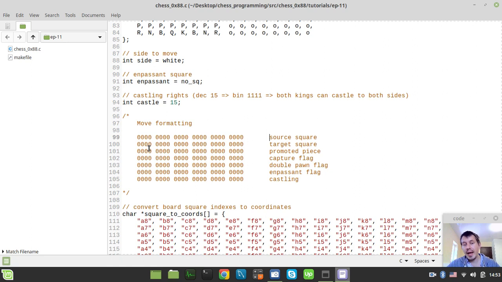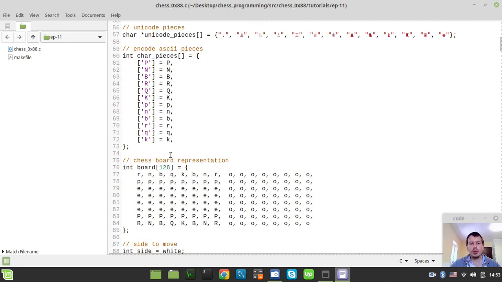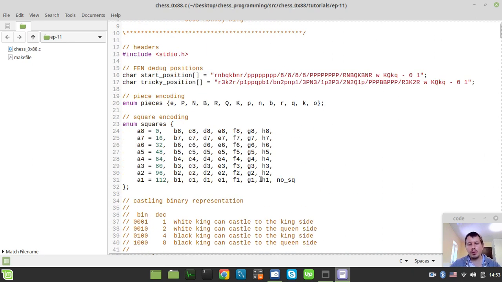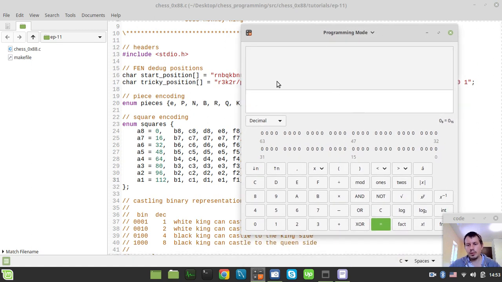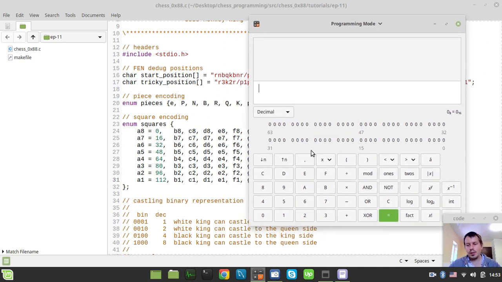Now we need to calculate how many bits we actually need in order to encode our source and target square. To answer this question, we need to find the index of the most significant square, which is 119. Now let me just open my calculator, which in this video is already on steroids, so I'm able to convert decimal numbers to integers.